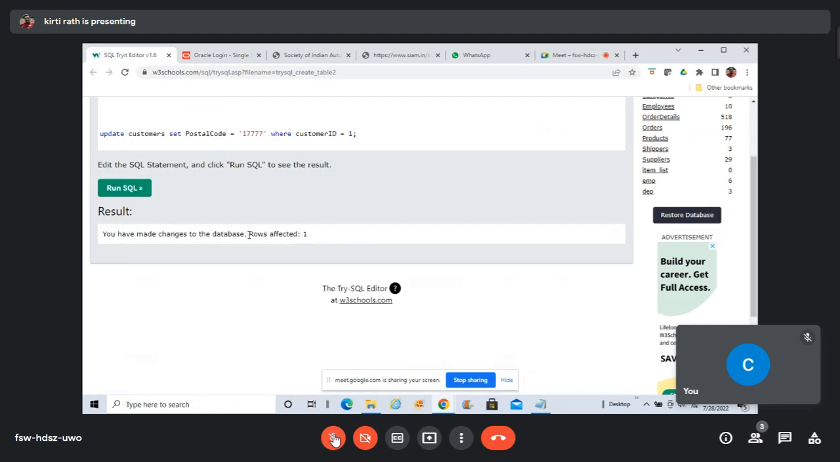So one row affected, right? Now we'll check the table again.